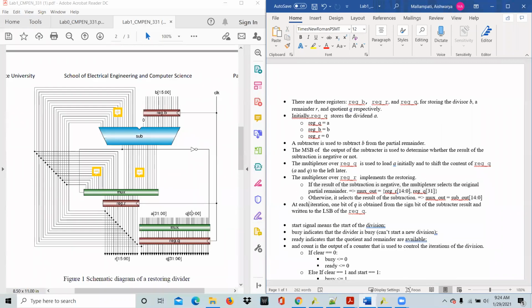And then for the register Q, you'll have bits 0 to 30 of your Q, and the 0th bit, the least significant bit, is nothing but the negation of the sub output's most significant bit. So one bit of Q is obtained from the sign bit of the subtractor result and returned to the LSB of register Q. This is the sign bit, the most significant bit. This is negated and it is set as Q of 0. So this will become the 32-bit Q.